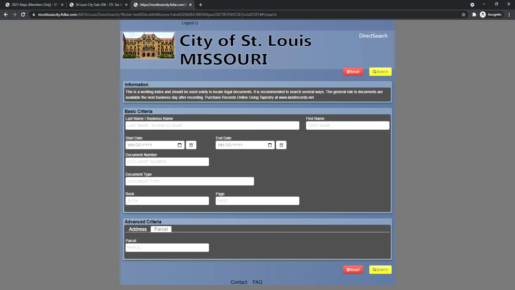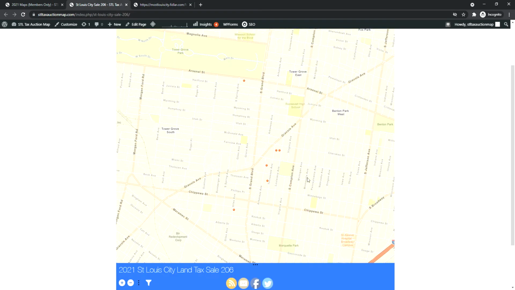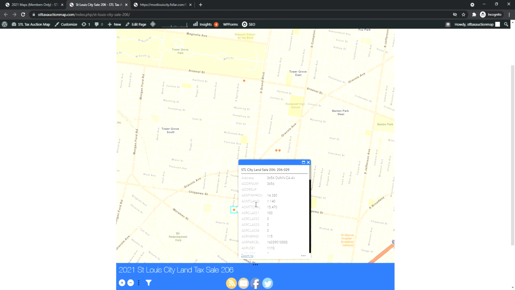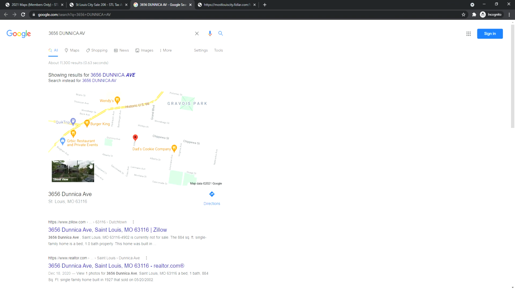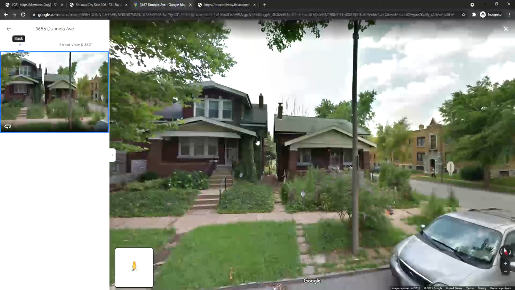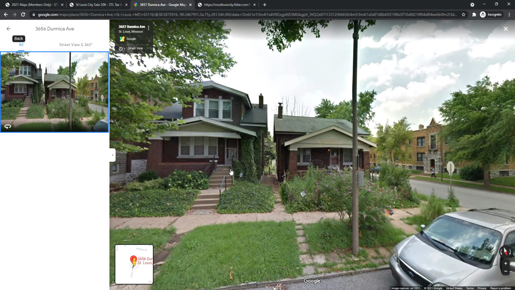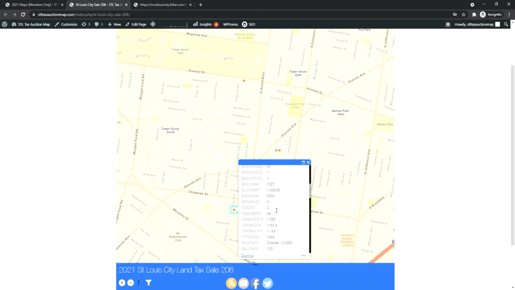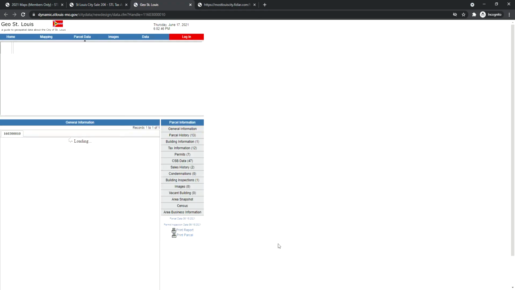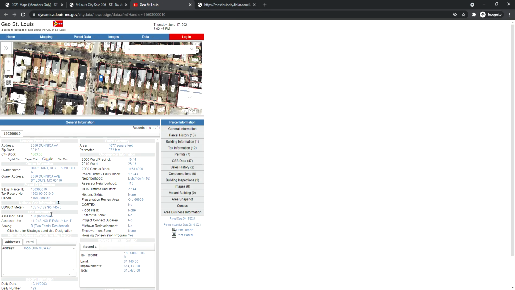So all the links for Geo St. Louis are included in here. Let's do another one. Okay, 3656 Danica Avenue. Start out taking a look at it. Okay. Next thing I want to do, scroll down here till I find URL right here. Click it, more info. Here's all the information on the property.